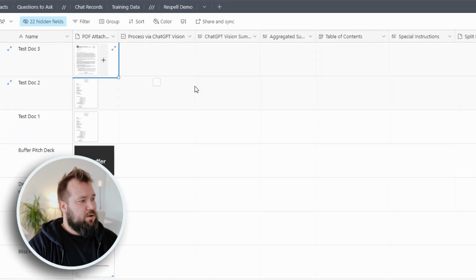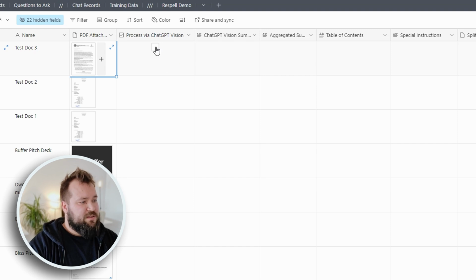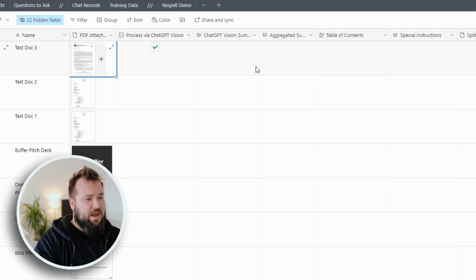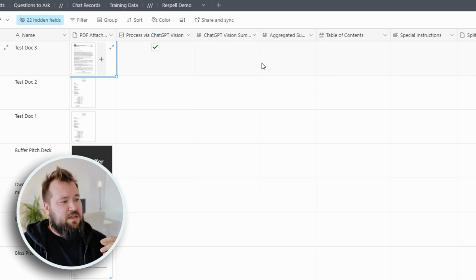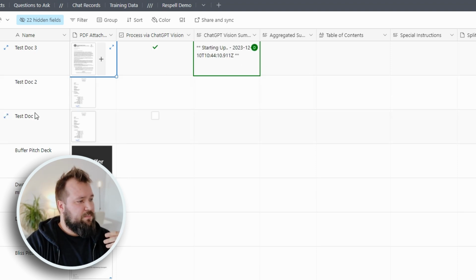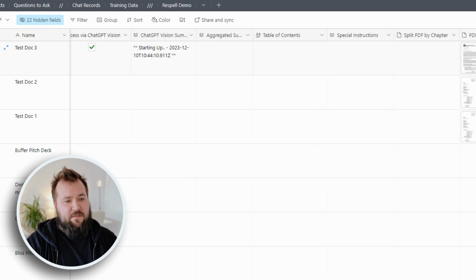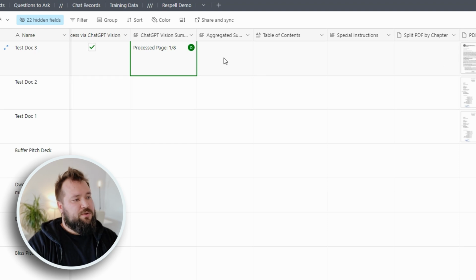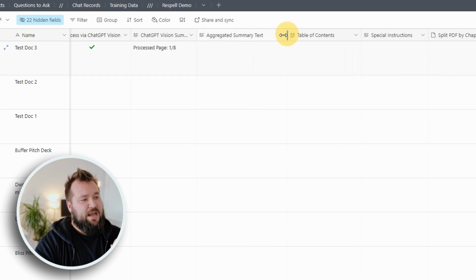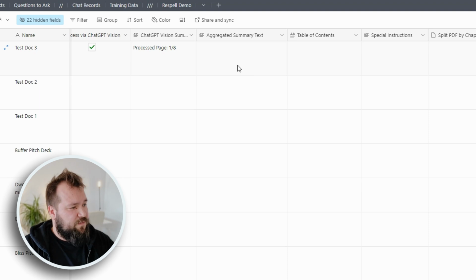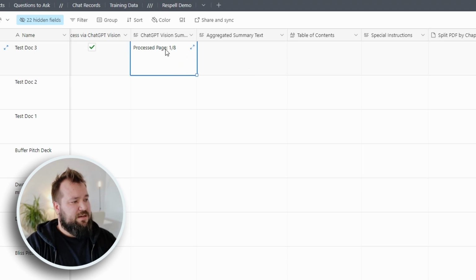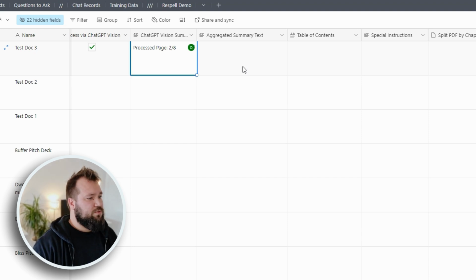Let's begin the whole process. So I'm going to press process via ChatGPT Vision, and now the process will begin. What it's going to do now, it's not going to necessarily split the PDF, I've already done that, but it's going to process and generate a summary of the text. So it's processing now, page 1 out of 8. Let's give this a second to process.